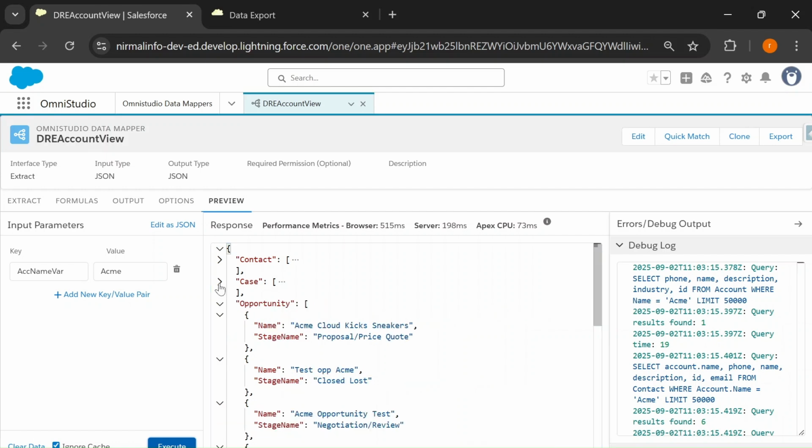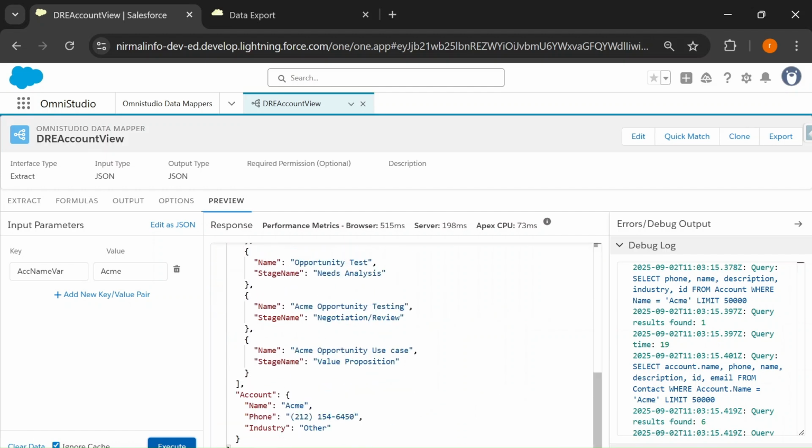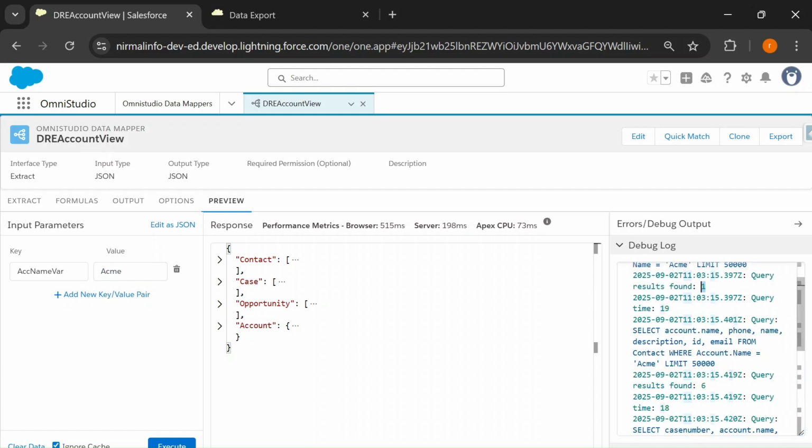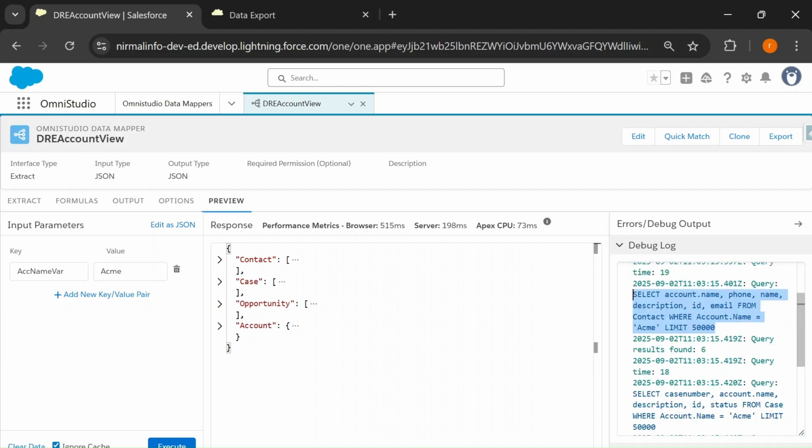Contact we can, case, opportunities also. Now we got these four nodes, contact, case, opportunity, account details for this one ACME. In the debug log also you can see these details. For example, for the first circle, we are fetching the account details. So there is only one record for the name ACME. For this one account, we are fetching all the contacts. If you can see the second circle, for that we do have 6 records, or I can say 6 contacts under the ACME.